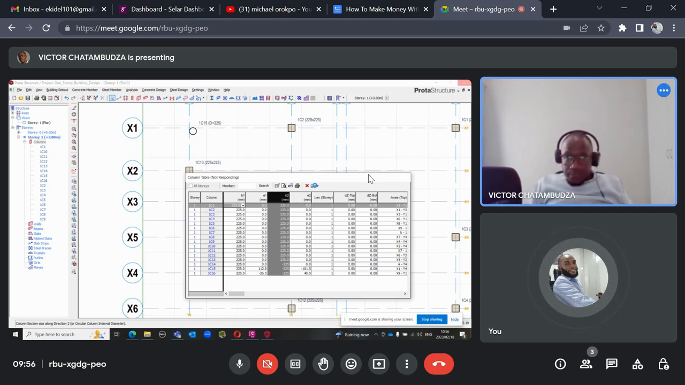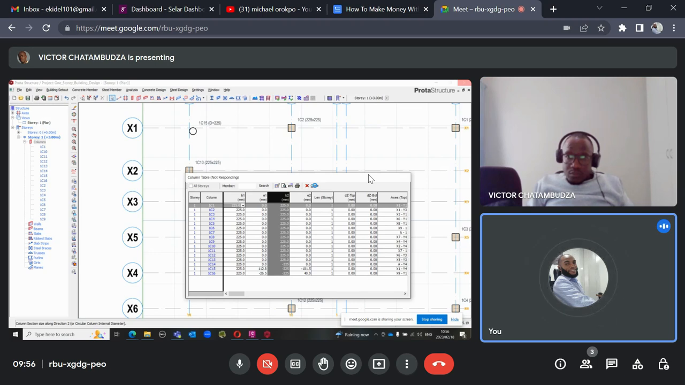While we are waiting, you have known that once you export your plan into this place, the first thing to do is to confirm if your column sizes are still the same as what you did on your GA. If it's not the same, you have to come and change it this way.